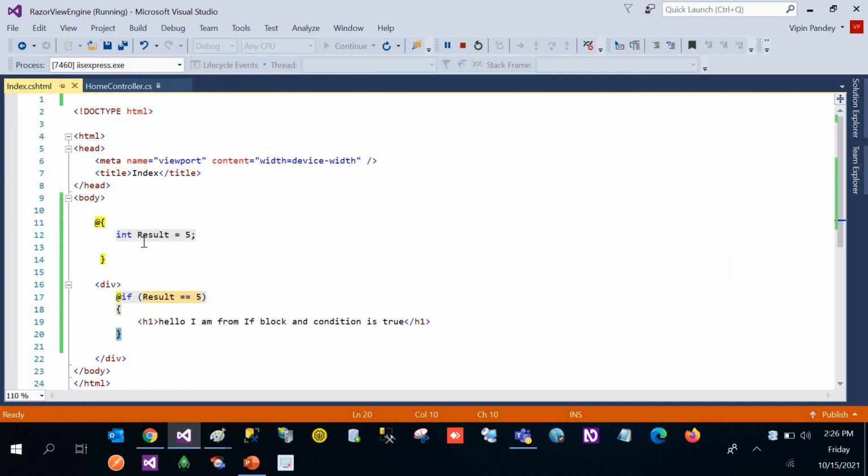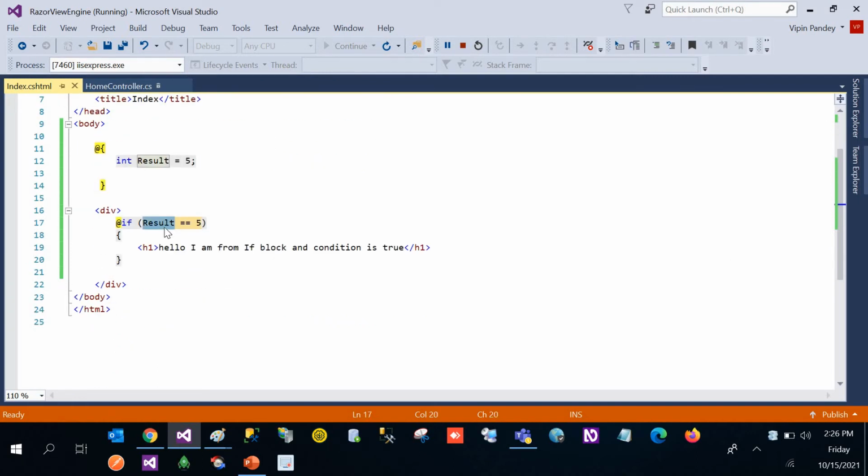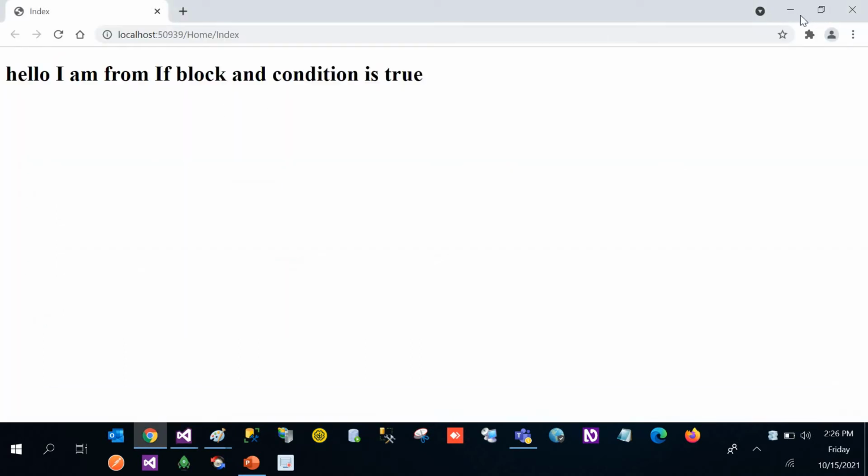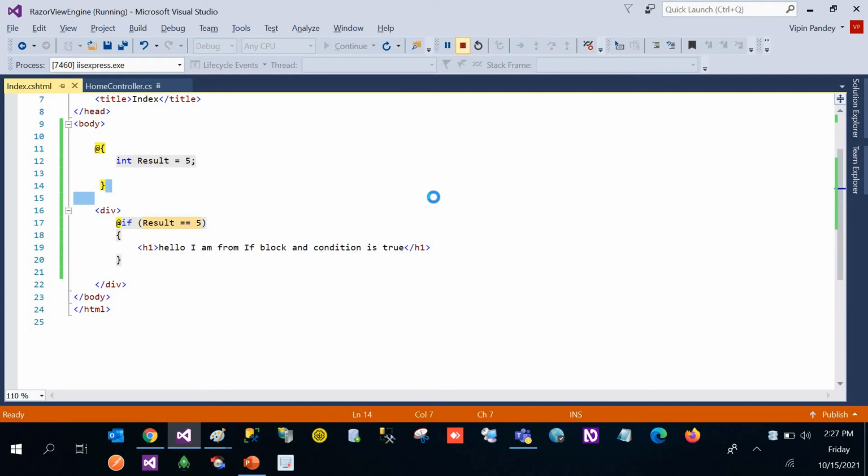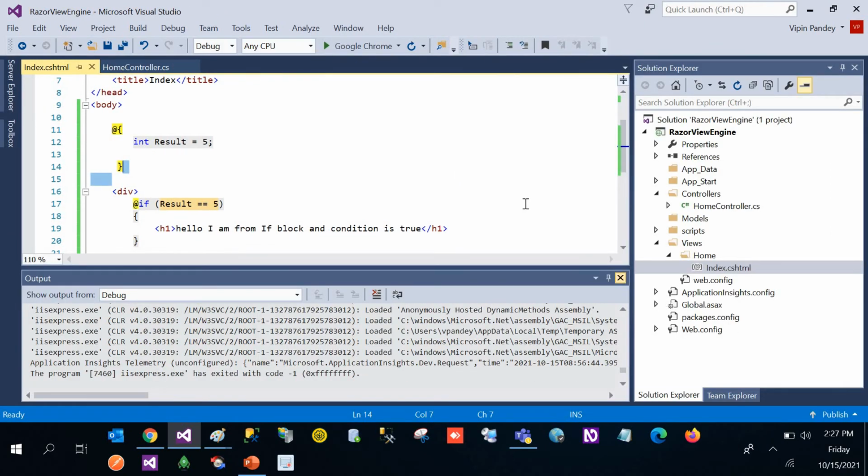Our application is running in the browser. It is going to call the HomeController and the Index action method, and for this Index action method we have already provided a view, right? On that particular view we have applied this condition, and if the condition is true, it is printing this: hello, I am from if block, and the condition is true, right? Now let's go again to our view.